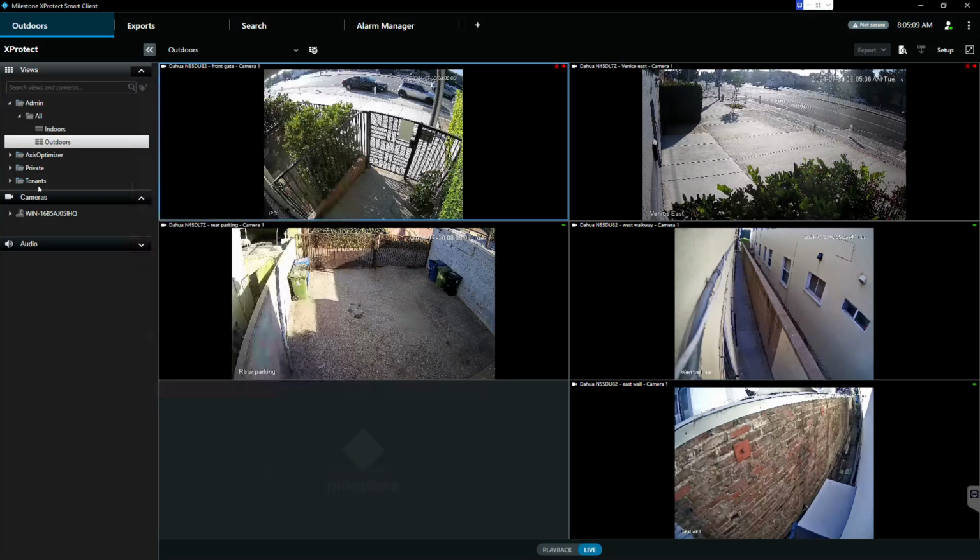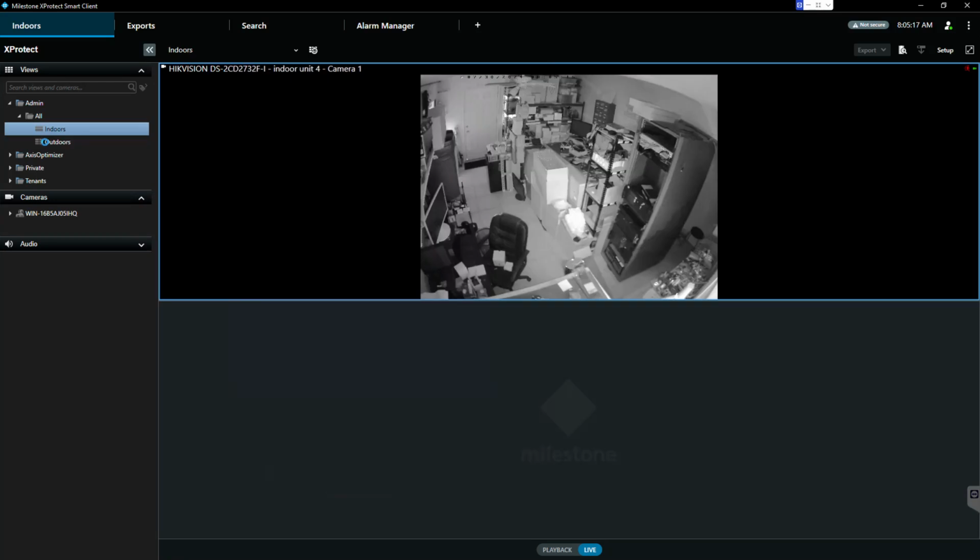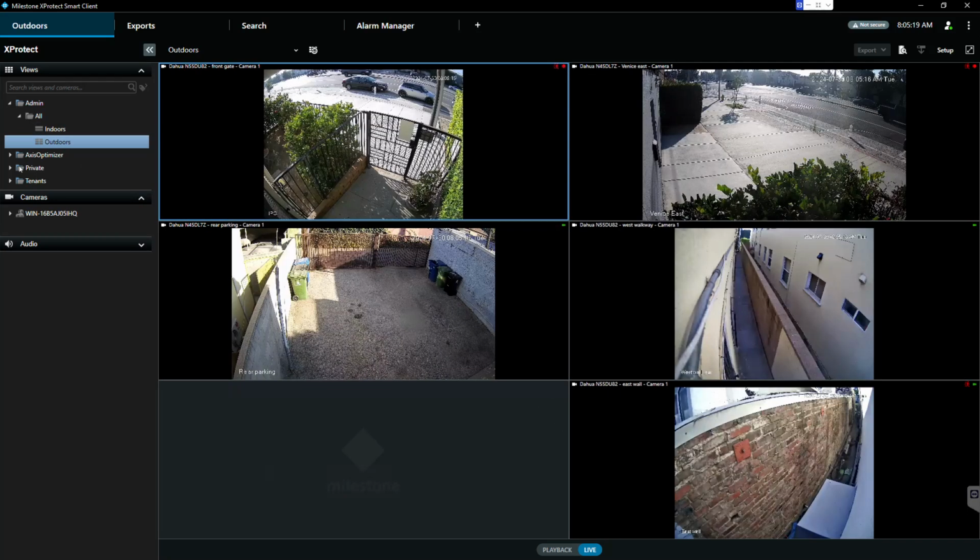By clicking that view panes button, I can see the various groups that I have, and the views that I have for each group. I know that I have private views that are for myself only, or in this case I have it under admin. I have shared views that I share with my tenants, and with those, for example, I want my tenants to be able to see the outdoor cameras but not the indoor cameras.